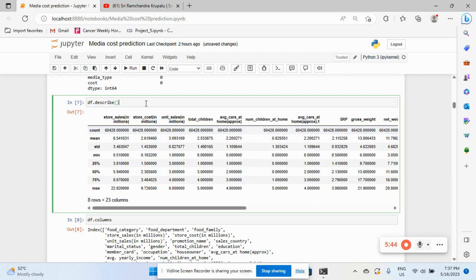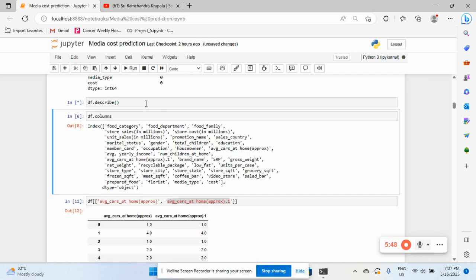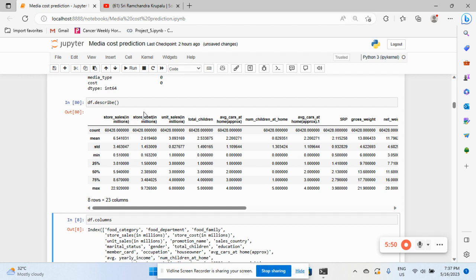So I'll go further and I'll do one more thing. I'll do the describe. So what I get with df.describe, it gives me the count of every column first. Then we have the mean. Then we have the standard deviation. Then we have the minimum value. And then we have the maximum value.